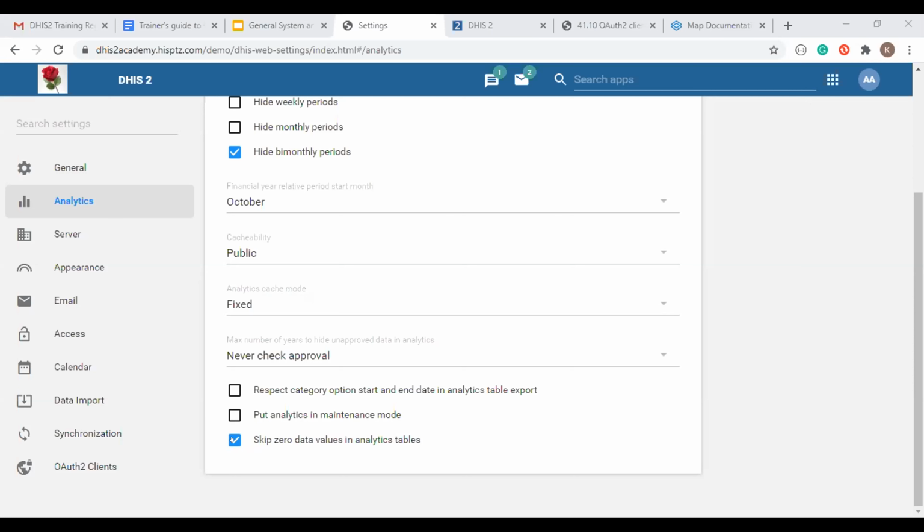You can also skip zero data values in analytics tables. I understand zero is also data, and at some point it might be really useful in data quality, but again, it also has an impact on the database. If you keep storing them, they'll take some space in the database and affect the performance of the system. So in case they are not really needed, you might want to skip them. You just have to tick and make sure these will be skipped. They won't be stored in the analytics tables.